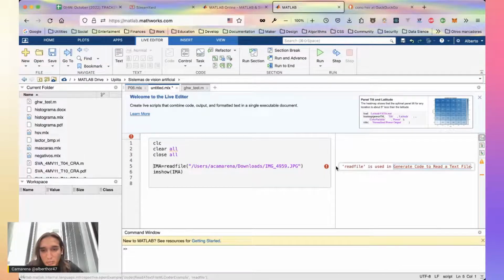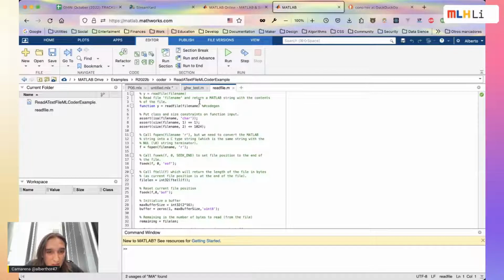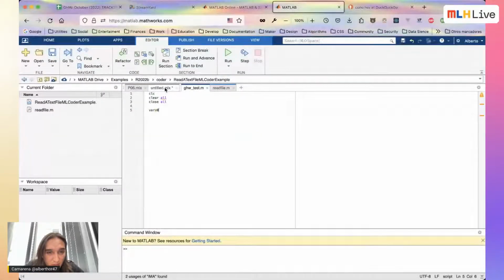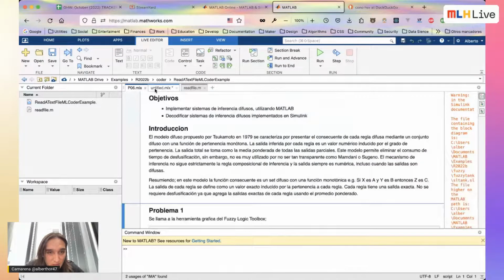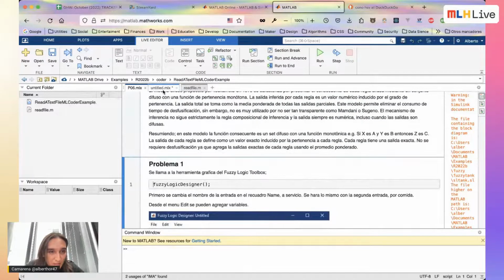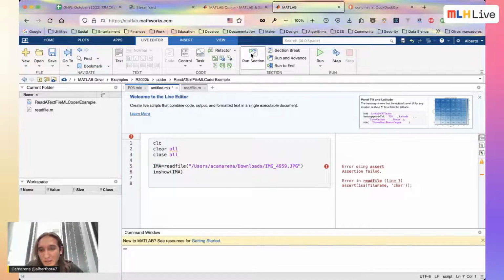Let's see what the problem is here. Oh, let me erase this. Okay. Read file is used in generate code to read a file. Okay, yeah, that's what I'm trying to do. I don't know what the problem is.